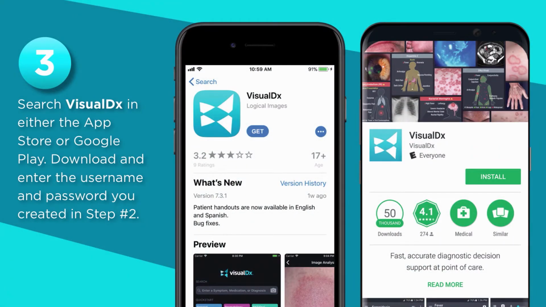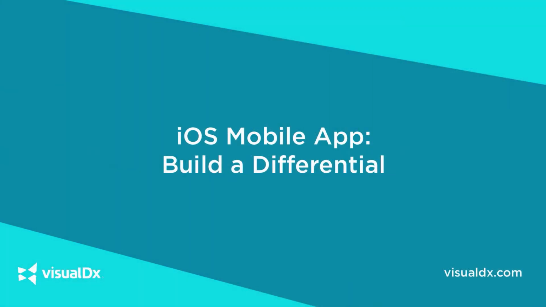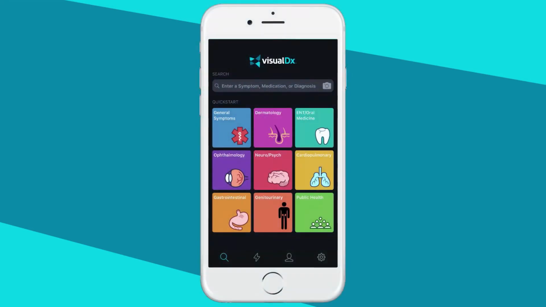Download the VisualDx app to your Apple or Android smartphone or tablet. Then launch the app and sign in with the credentials you created, and you're ready to go. Welcome to VisualDx Mobile. Decision support accessible anytime, anywhere. You can access medicine's fastest second opinion at the point of care.